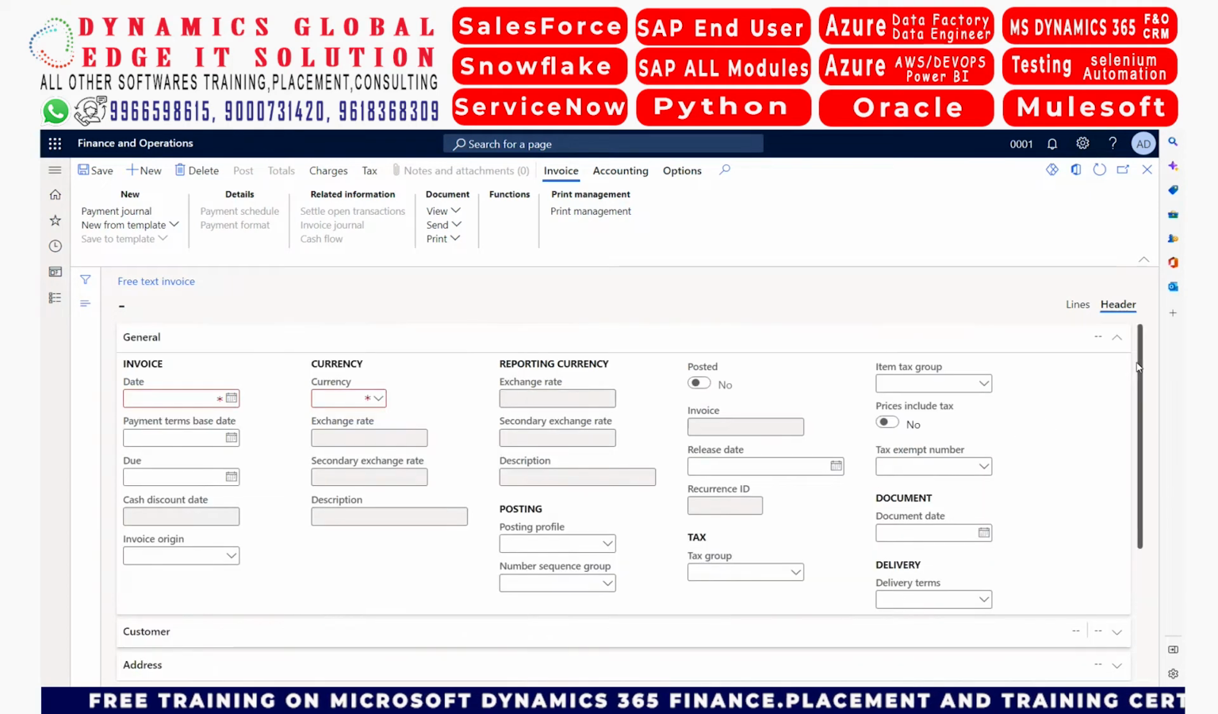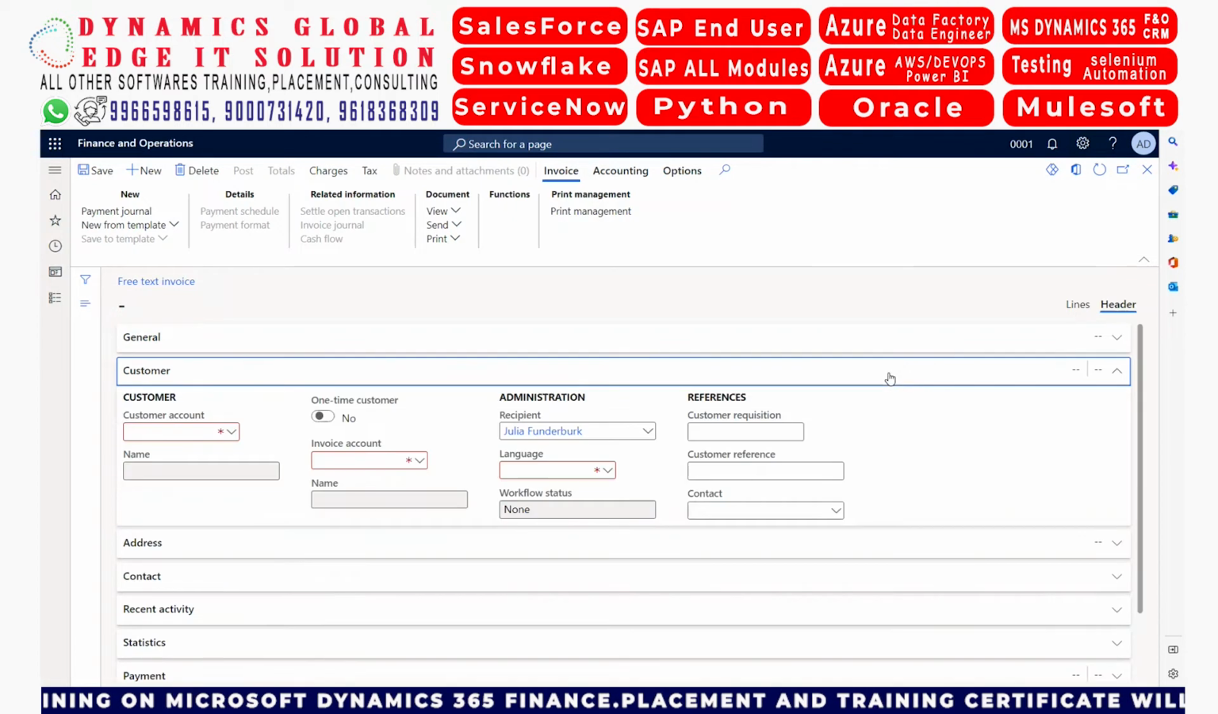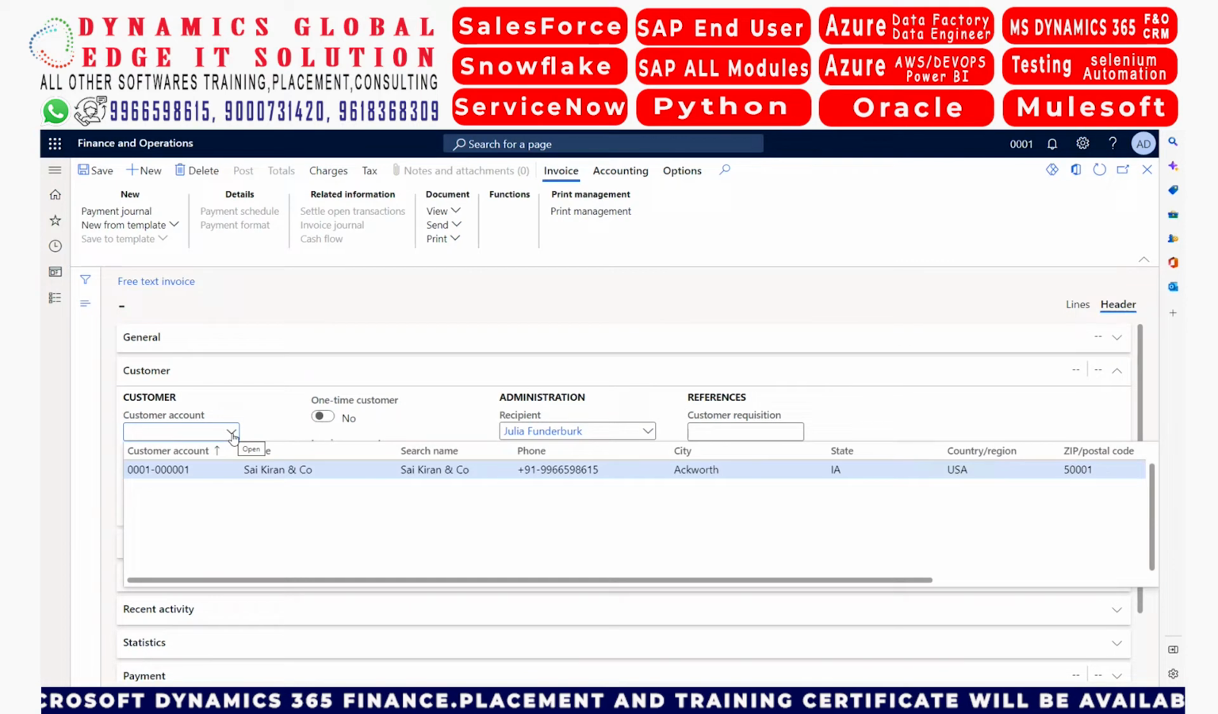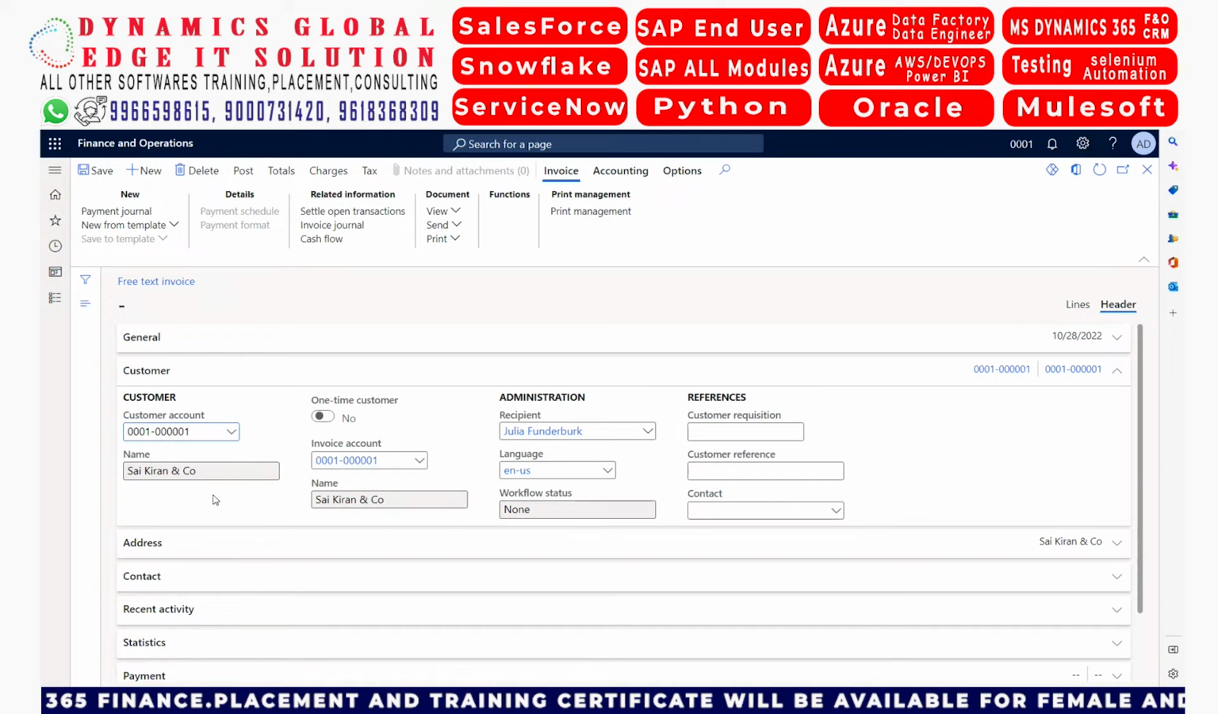Once you select this, you can see one more tab called Customer. In this place you can select the customer. Let us take, I'm going to select the customer, that is Sai Kiran and Co company. Simply select it here. Once I select it, the system will update the name of the customer, the customer account number, what the invoice account is, what the name of that is, and what recipient is administratively used. This is about the Julia, and the language is English.